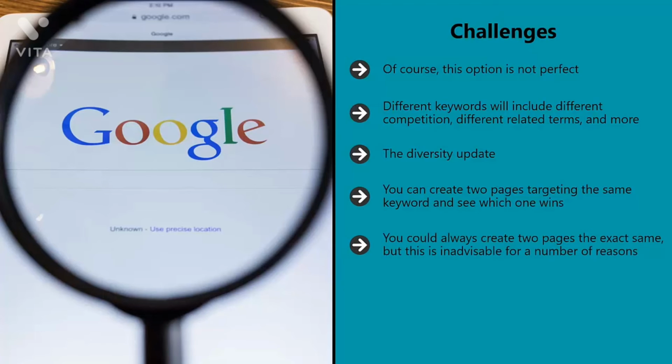You could always create two pages the exact same, but this is inadvisable for a number of reasons. Firstly, Google will see a precise duplicate page as being worthless and might even penalize the page. Google doesn't want its users to repeatedly stumble upon the same content, and so it won't rank it.